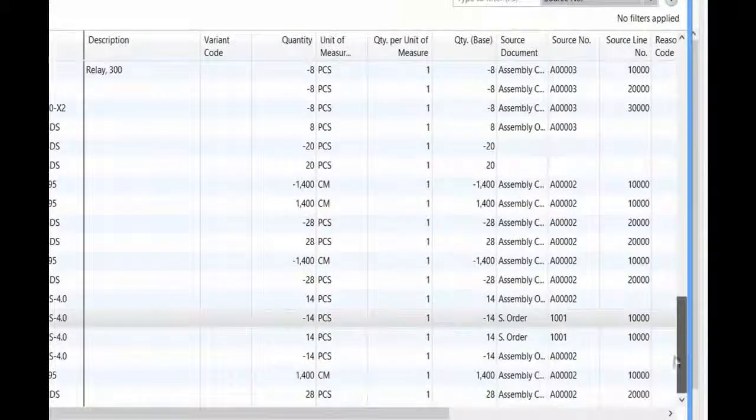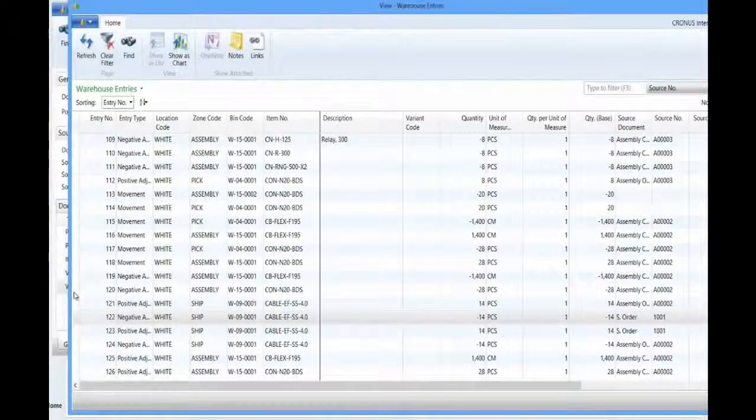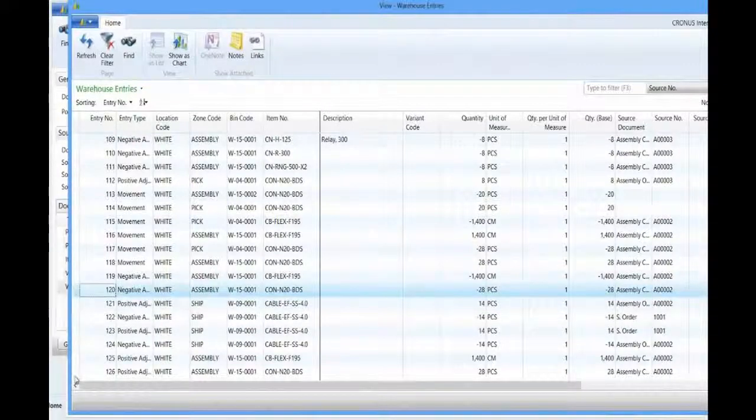We just go to the final part here, and here you can see that, for example, the connector has been placed back in the original bin from where it was assembled. So here, for example, on this line, you can see that the connector has been placed back into the original assembly bin. So all the warehouse transactions will be placed back to where they were initially consumed from.